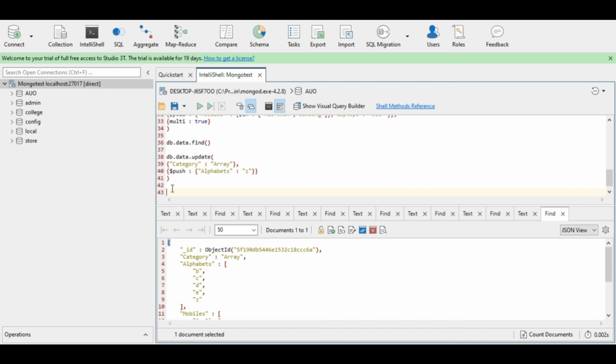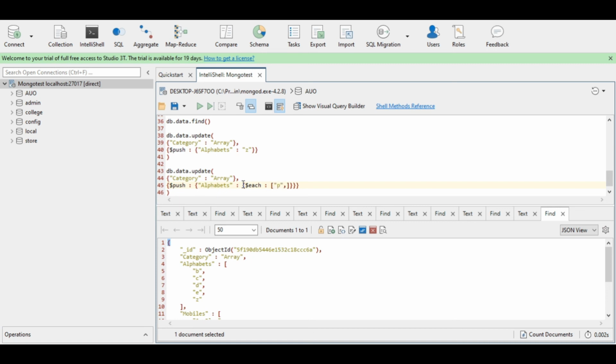So how that can be done? Just copy it from here, then paste it. So alphabets that we want to insert, just remove this one first, then again generate a pair of curly braces. So inside that pair of curly braces, first write the $each operator, as we want to insert multiple elements. Then inside square braces, write the elements that you want to insert. Suppose P, Q, R, S.